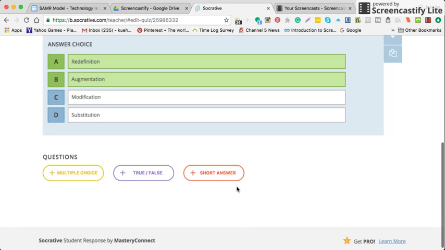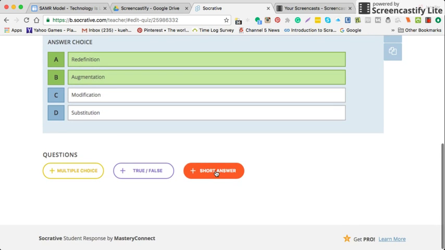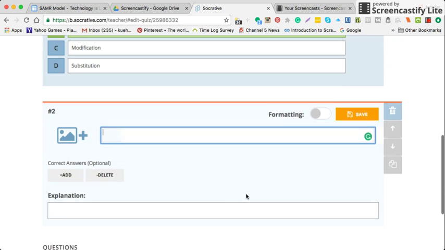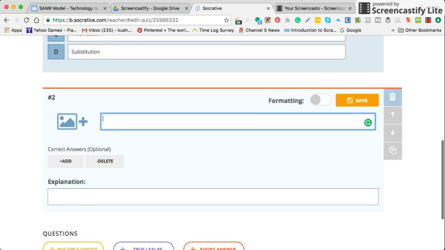That's how I want it. So I'm going to go ahead and start my next question. In this case, it'll be a short answer question. So this time I'm going to bring in an example, a task or a prompt.